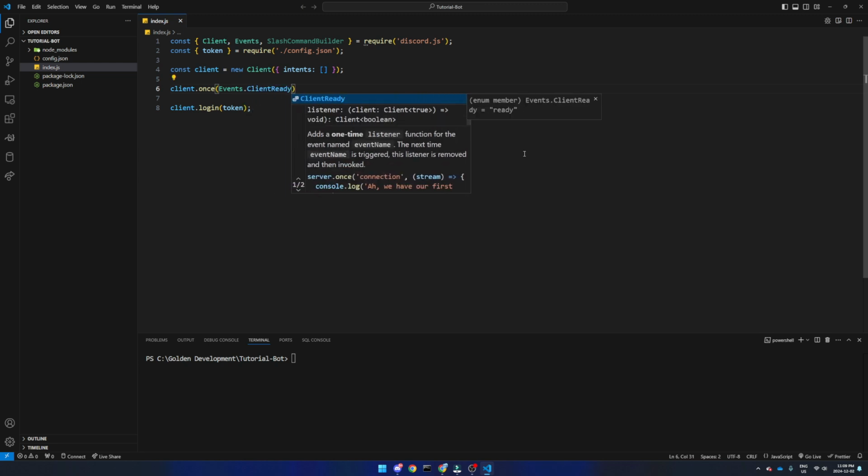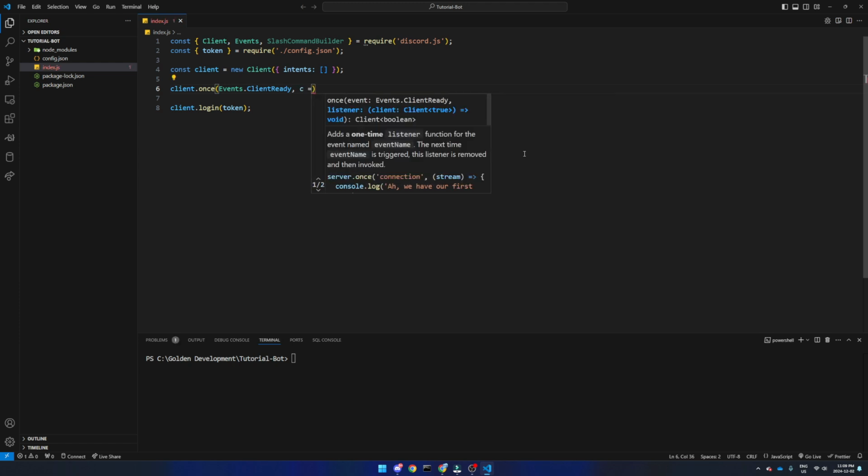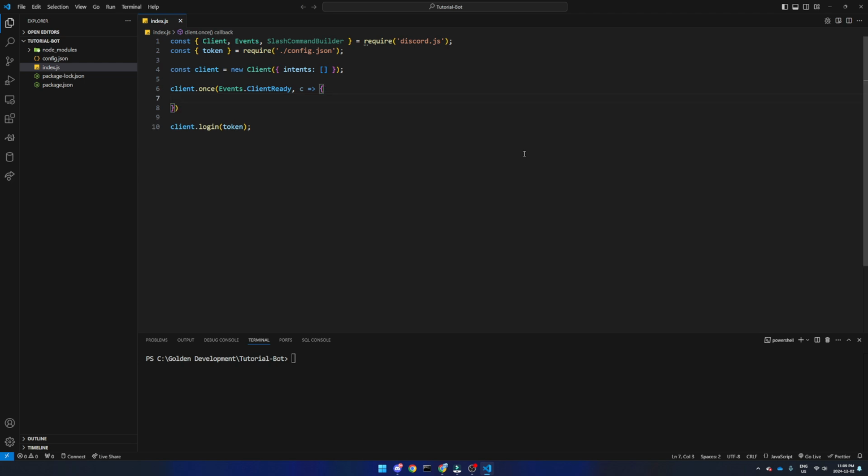After Events.ClientReady, add a comma, and then make a simple arrow function as shown, with lowercase c being our client instance that has logged in, followed by the equal sign and the greater than sign to form our arrow. Then add curly brackets and open them up.